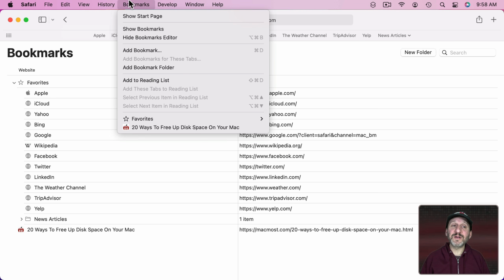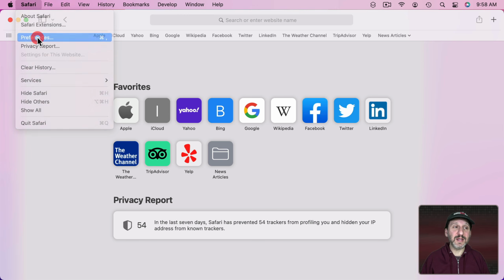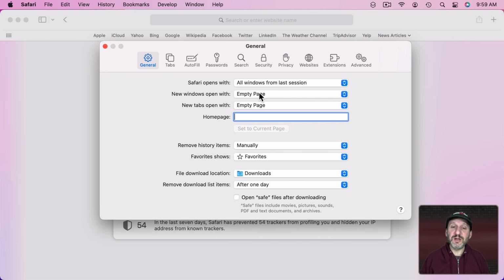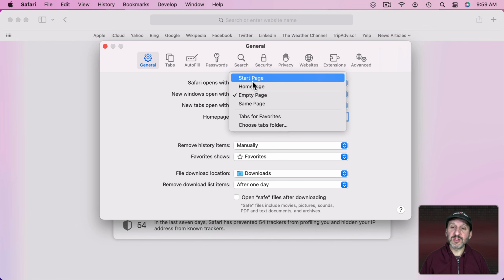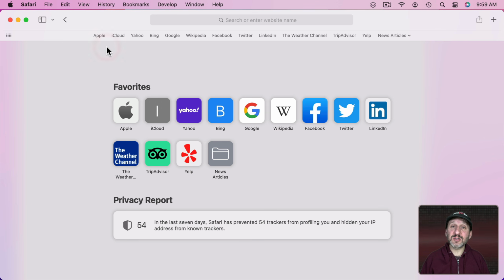Another place you'll see favorites is when you go to the Start page. And you may have the Start page set up to be your default page. You can do that in Safari Preferences under General and you can have new windows open with the Start page, new tabs open with the Start page. So you may see the Start page a lot.